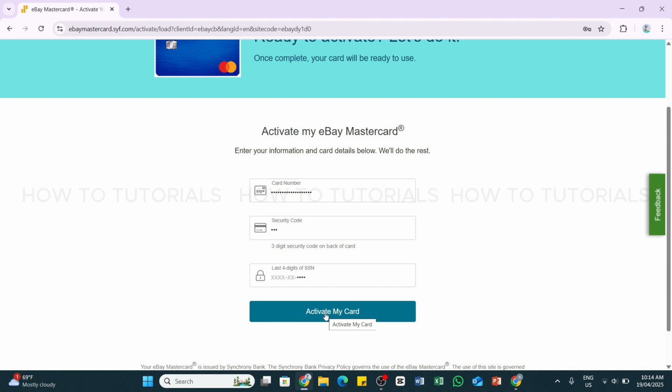After that, you will need to follow the additional instructions to complete the activation process. And once your card is activated, you can start using your card for the purchases. So this is how you can activate your eBay Mastercard online.